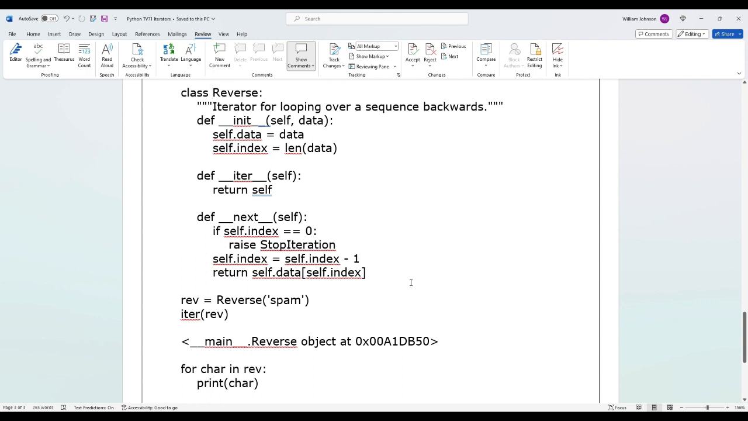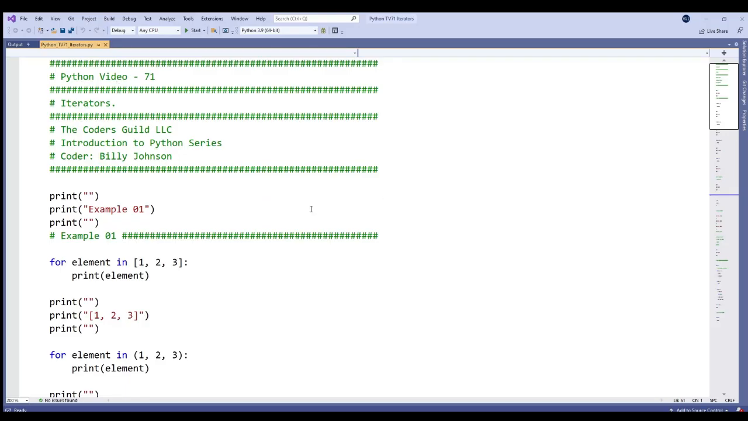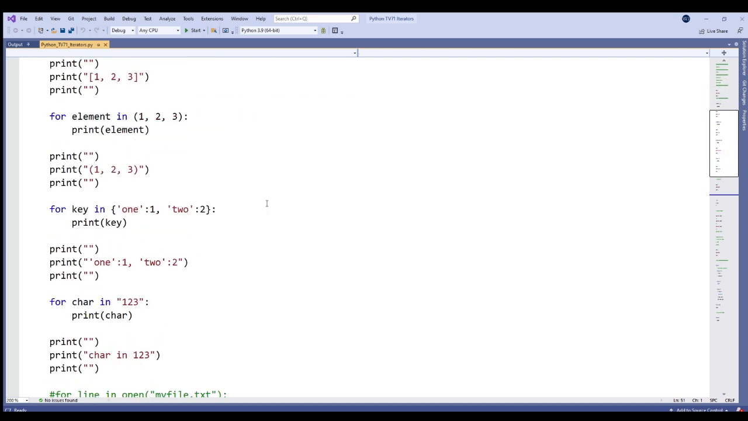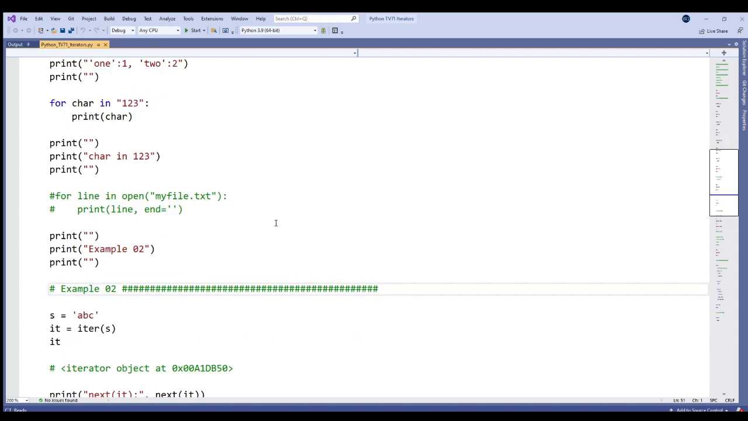Oh, wait a second. I've got the code over in the example code. Let's go over there. All right, here we are in the code. I took those examples and spiced them up a little bit with some prints so that when we look at the output, it'll make more sense. But I commented out the last little bit about opening the text file, because I'm lazy and I'm not going to create a my file for this example.